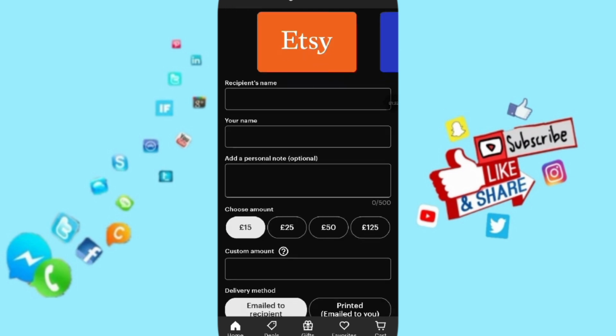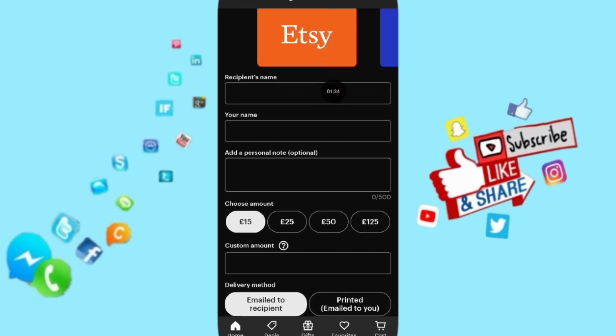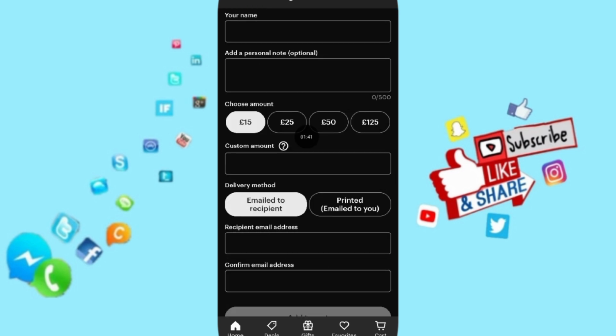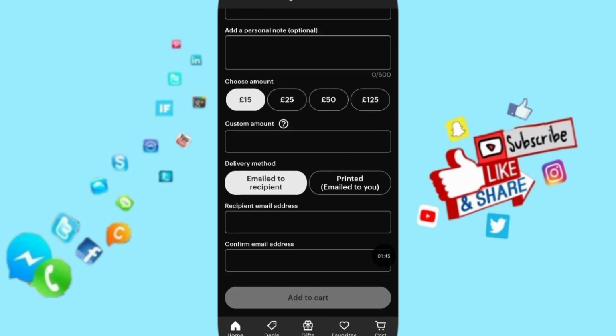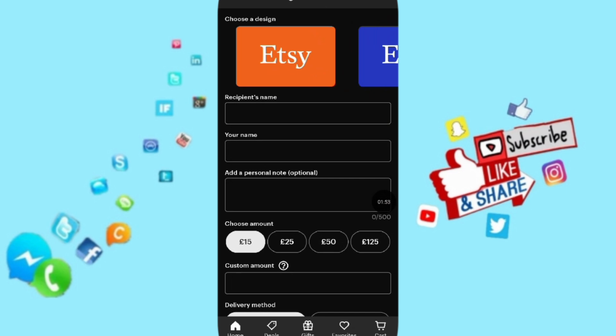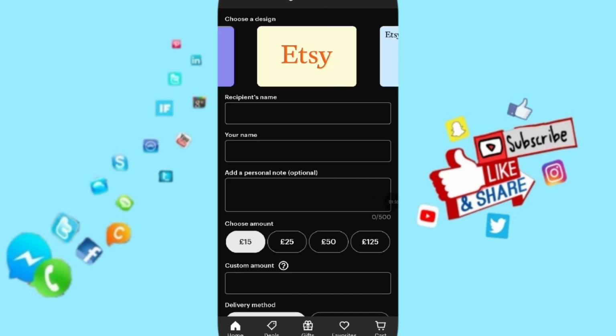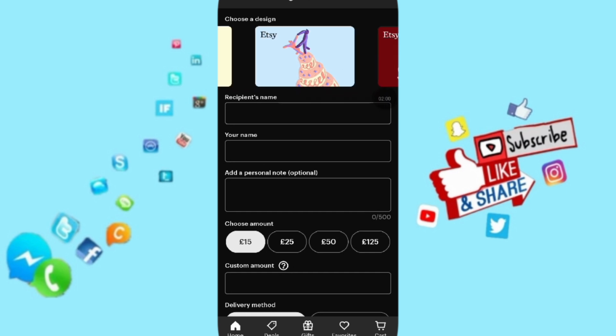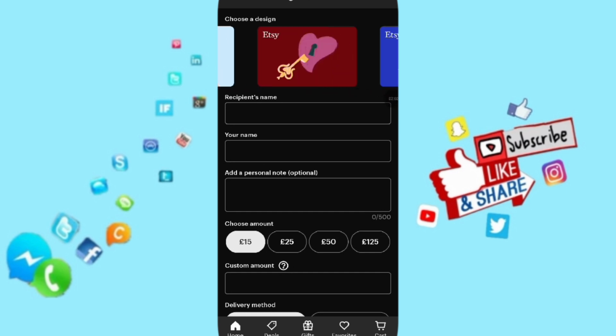You will add your recipient's name, your name, and a personal note. You will add the amount, choose an amount or a custom amount as you see, and when you fill in this information, you will click here add to cart to add it. You can choose your design for this gift card, for example this or any gift card you want here.